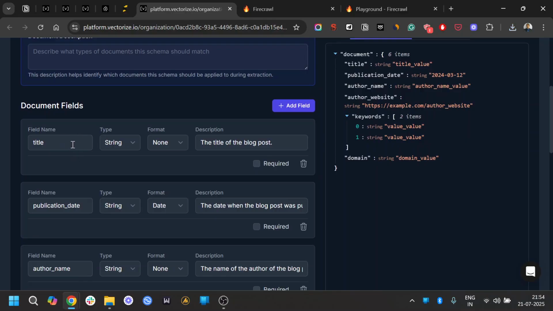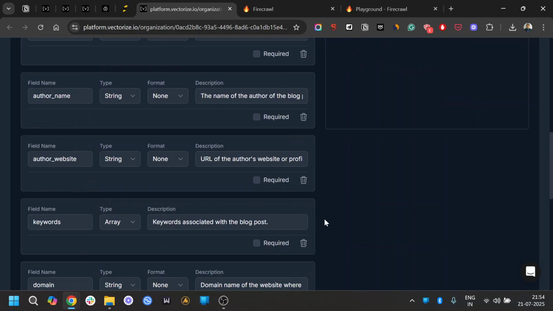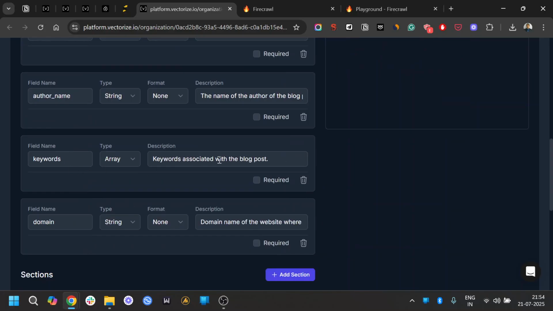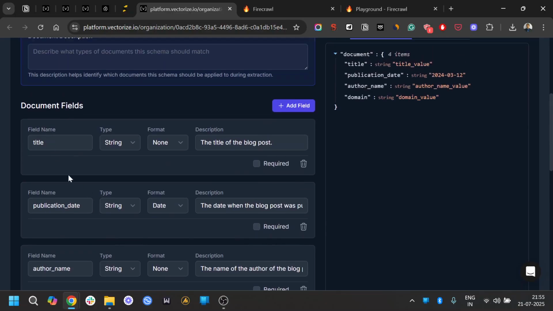At the document level, it is saying the title. It pulls the title of the blog post, and this would be filled later on once data gets extracted. Publication date, author name, author website. This we don't need. Keywords associated with the blog post. It will pull it from maybe the meta keywords, but we don't need it. We'll keep it simple. Let's keep these three meta fields.